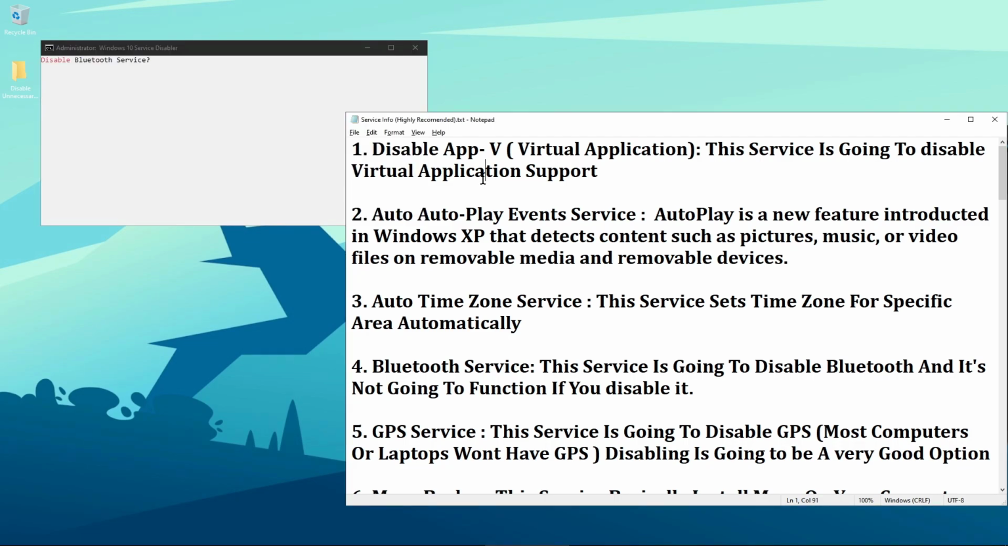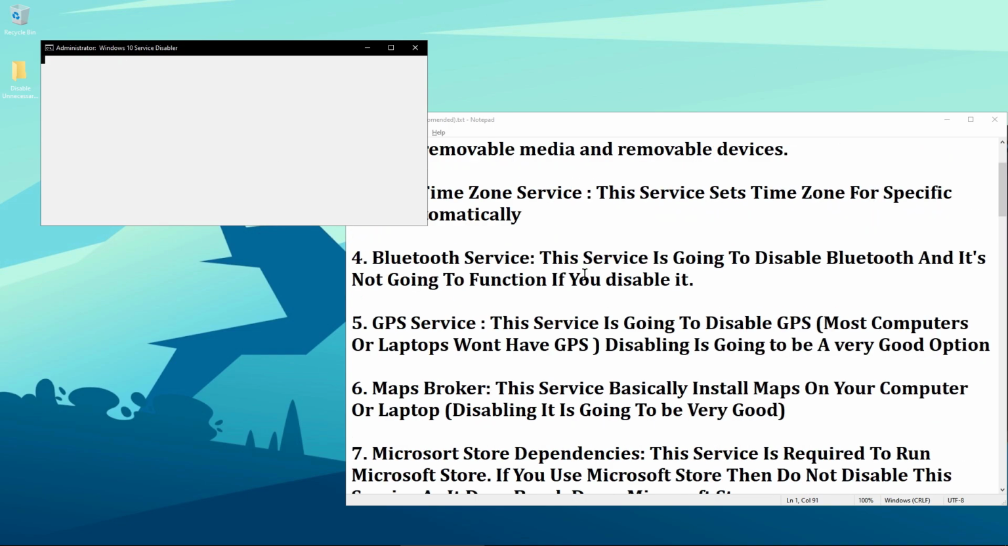Disable Bluetooth Service. This service is going to disable Bluetooth completely and it's not going to function anymore if you disable it. If you wish to disable, just go ahead and type in S. Disable GPS Service. This service is going to disable GPS. Most computers or laptops don't even have GPS, so disabling is going to be a very good option for you. I'm going to type in S to disable this particular GPS service. Disable Maps Broker. This service basically installs maps on your computer or laptop. Disabling is very good.